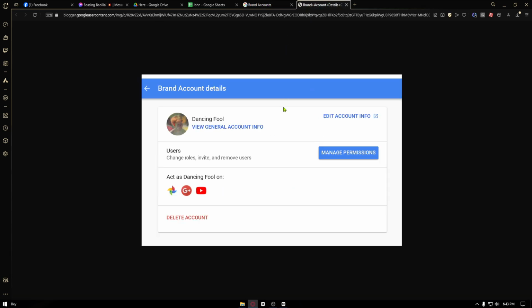From there, it will go ahead and look something like this. You simply want to click on manage permission. And from there, you want to make sure that you as a creator or owner of this specific account has access into something like roles, invites, and more. So you can just go ahead and turn those permissions on and you should be good to go.